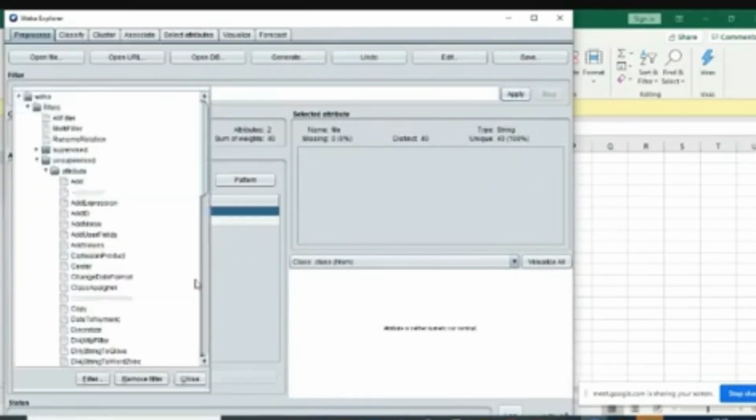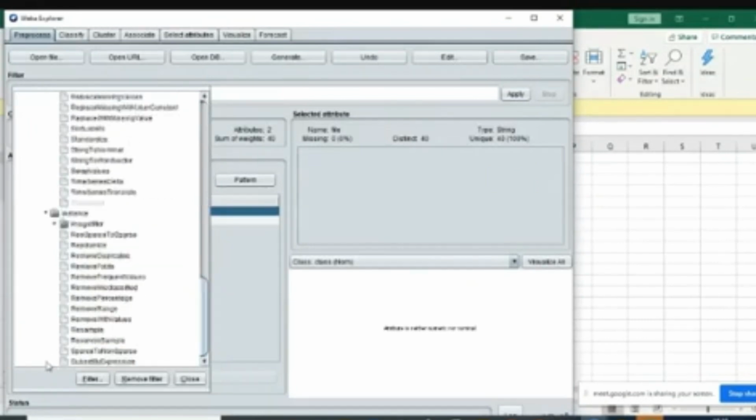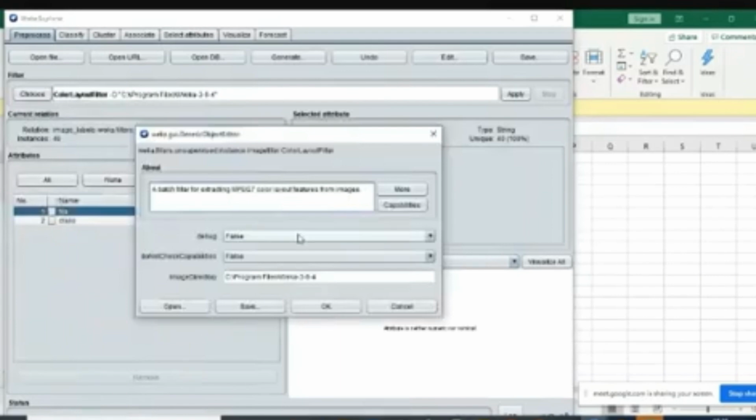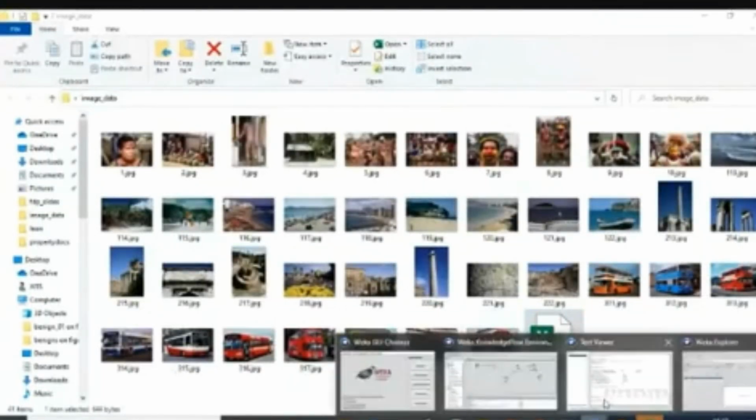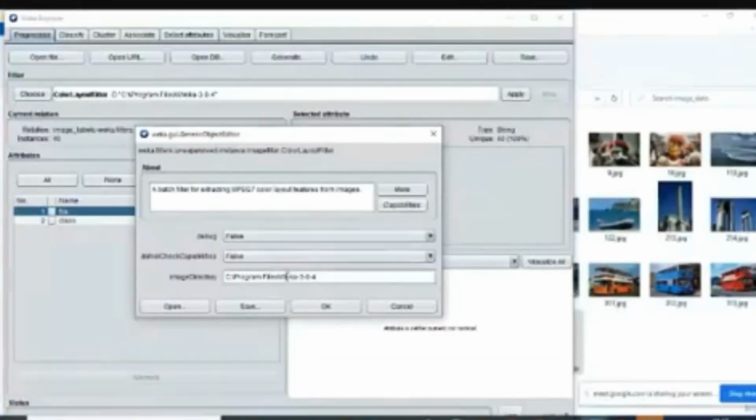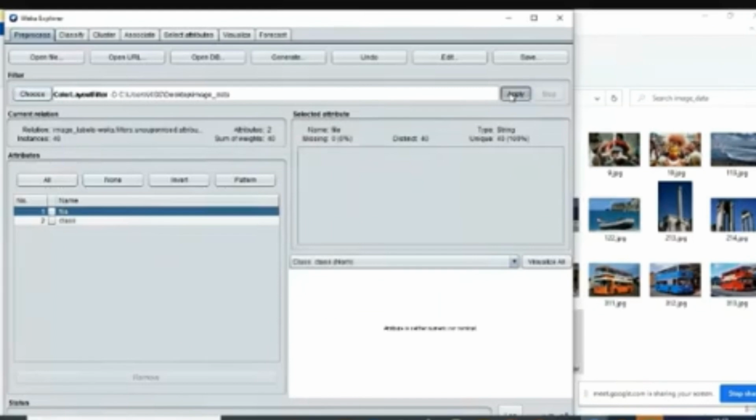Now I will choose the image folder path. For that I need to choose the image filters. I will go to instance and choose image filter from here. Let's say I am choosing the color layout filter. Now I need to just replace the path of the image folder in this image directory field. Wherever the image is, I will copy the path from there, come here, and paste it here. Then I will click OK and click apply.